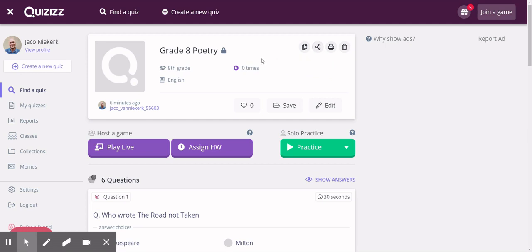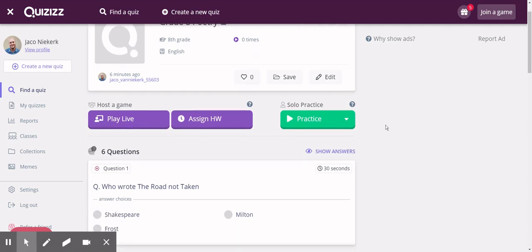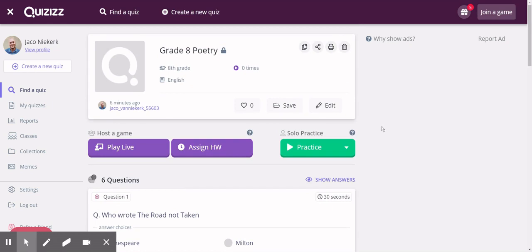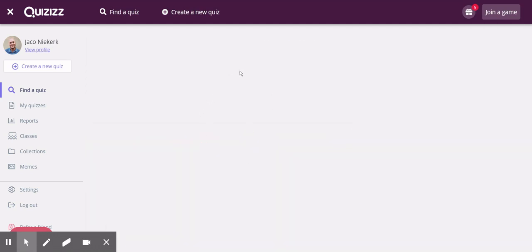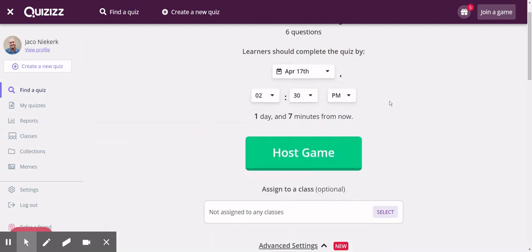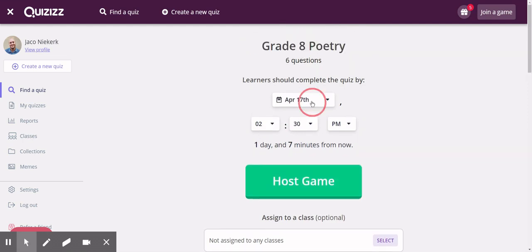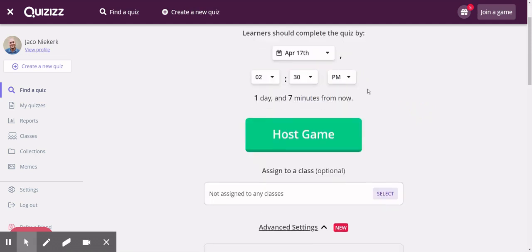Now, if you're going to share it, what happens then is people can access your quiz, but they're not necessarily going to access it in terms of answering it. They will see what I see now. If you want to share it with your learners as a homework assignment, you're going to click Assign Homework, and you are going to select Host Game. So you can choose which day you want to assign it. You can have a certain time limit. They have to complete it by a certain time.